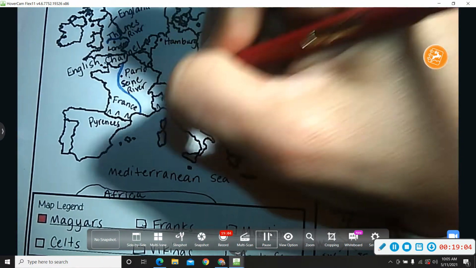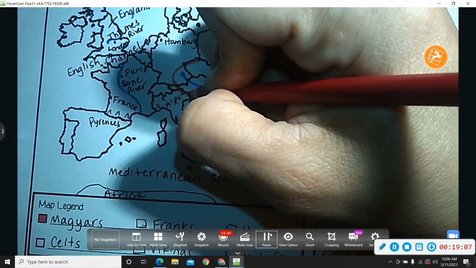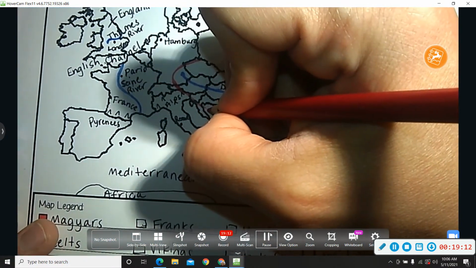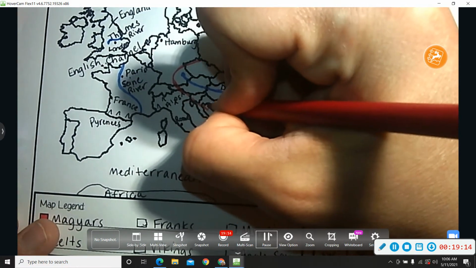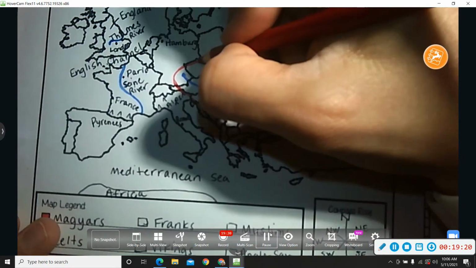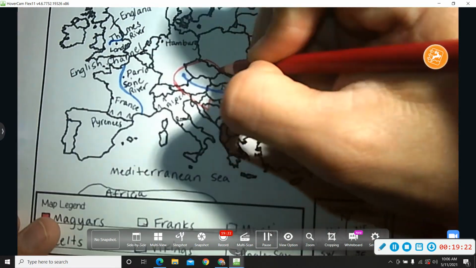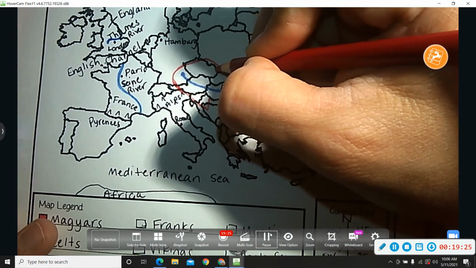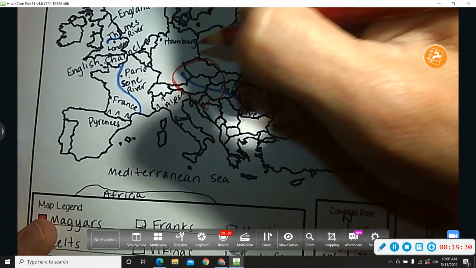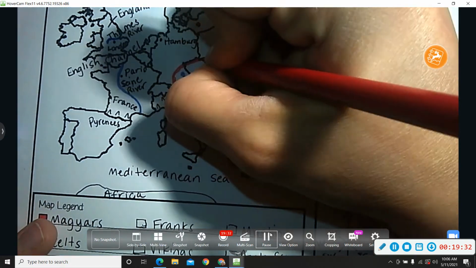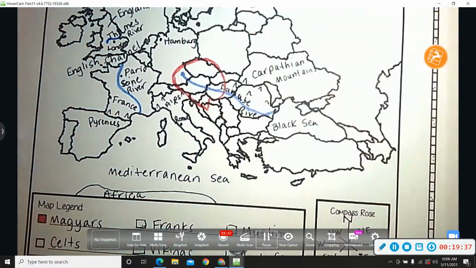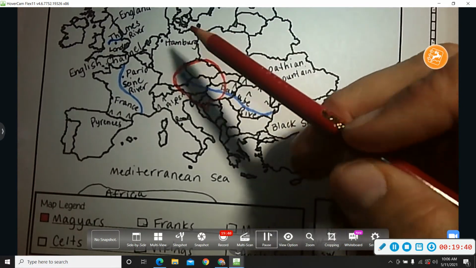So coming down here, and I'm going to draw like a little arrow, like double check and make sure it matches up right there, and then come up a little bit here, and then it kind of goes around these countries here. Double check and make sure I got it right. Okay. So let me make that a little bit darker so you can kind of see where the Magyars are. Okay. There's the Magyars.